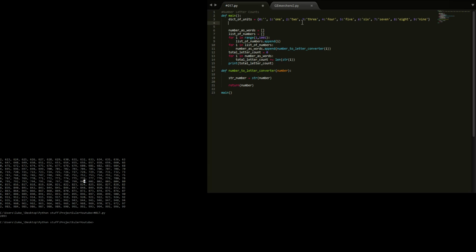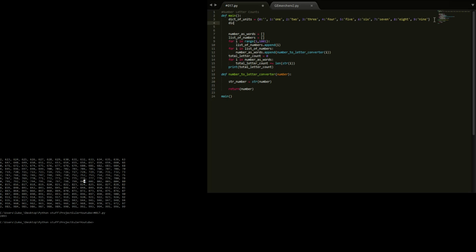Now we're going to need some more, because when there's a number in the tens column, for example if we put 2 in the tens column, it's no longer a 2, it's actually a 20, so it has a different word count, so we're going to need a new dictionary for that. So let's get doing that.